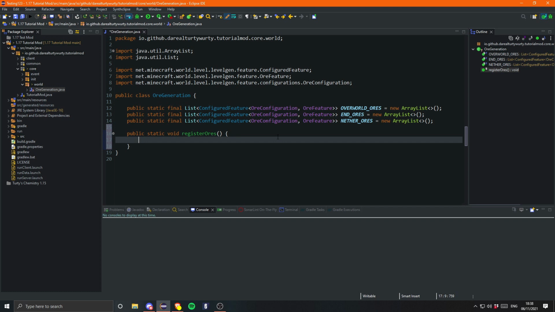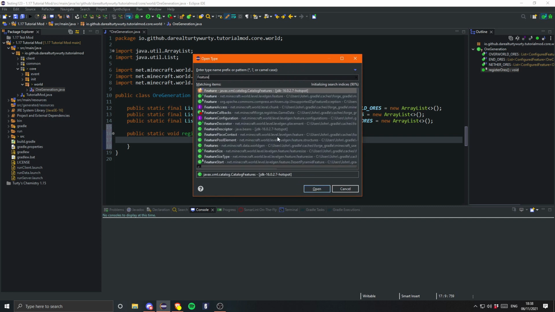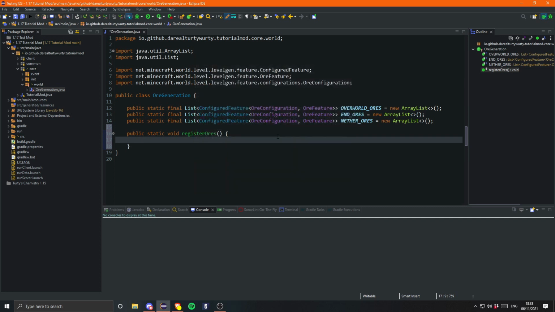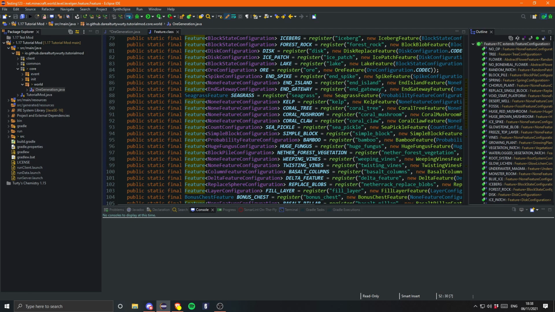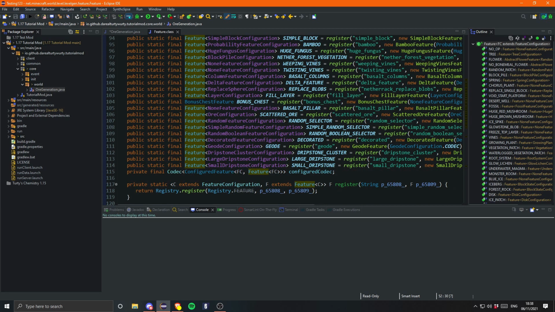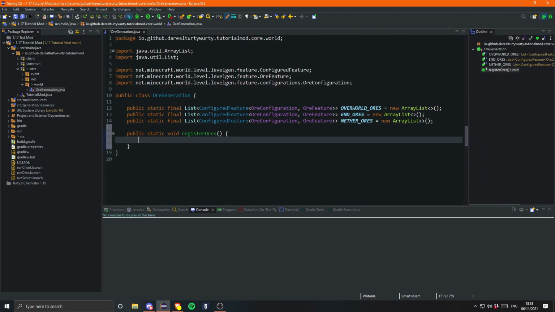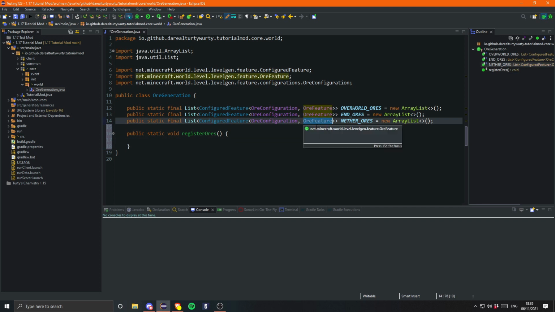So ores are features, trees are features, what else are features? There's loads of features. You can just go into the Feature class, make sure you go into the right one, and you'll see a bunch of things, like fossils, mushrooms, everything, dripstone, whatever. They are all features. They are naturally generated things, basically, and it's with a configuration. So in our case, it's an ore feature because we're creating an ore, and so it's with the ore configuration.